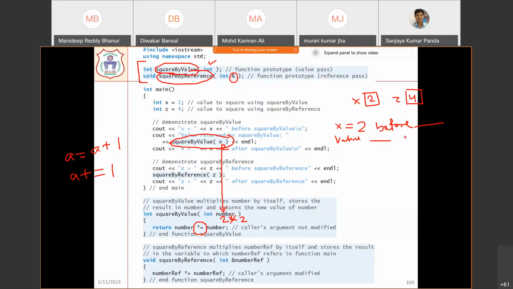Then you are printing the value of x after the square by value. Before calling the square by value function, the value is 2. After the square by value, also the value is 2. So you come to our example, means what happened? That is not affecting the main code. So that is called pass by value or call by value.